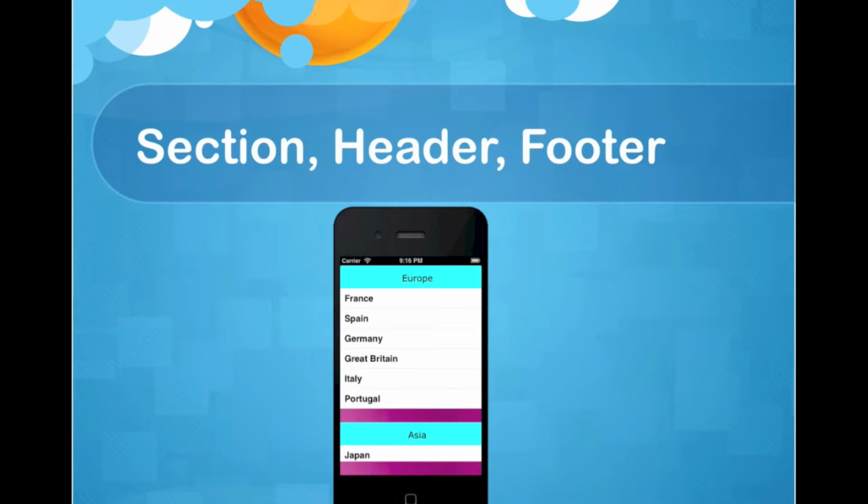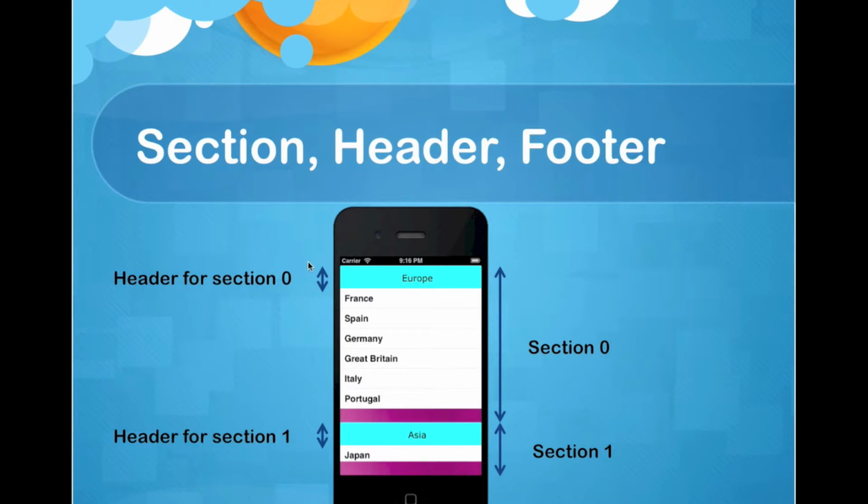If I want to introduce the table and the different parts of tables, if you look at this picture, we have two sections. Section 0 is Europe and section 1 is Asia. As you know, computer science starts from 0, not 1. So section 0 includes the header, the content, and the footer. And section 1 again contains the header, the body, and also the footer. So these are the different parts of the table view.